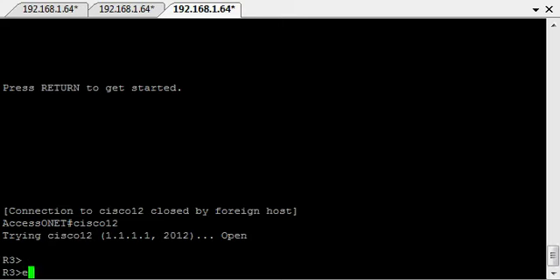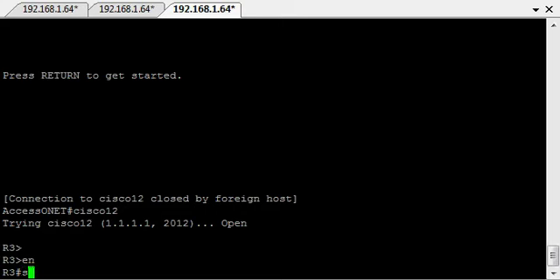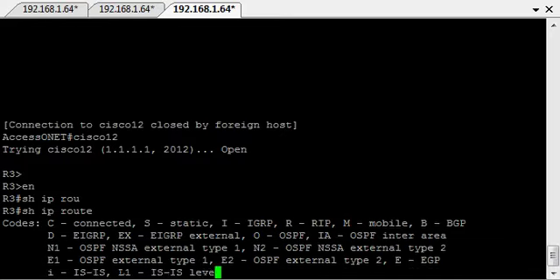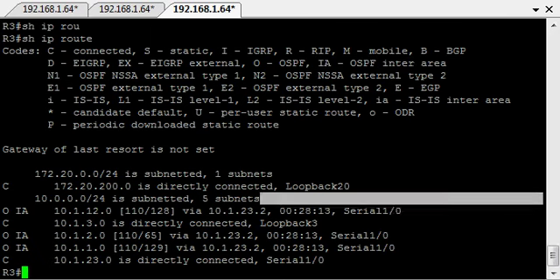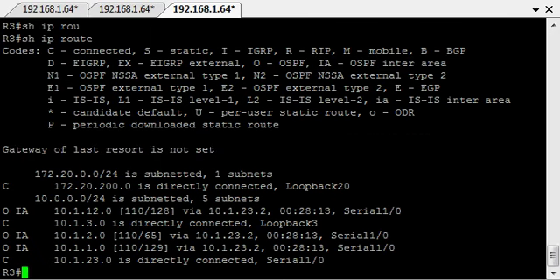Now I'm in router 3. Go into enable mode, show IP route. And there we go. As you can see, OSPF is running. Now this is the code for OSPF. This is the code for IA, which is OSPF inter-area. And the straight up O is just OSPF. Okay, cool. So we've done that.